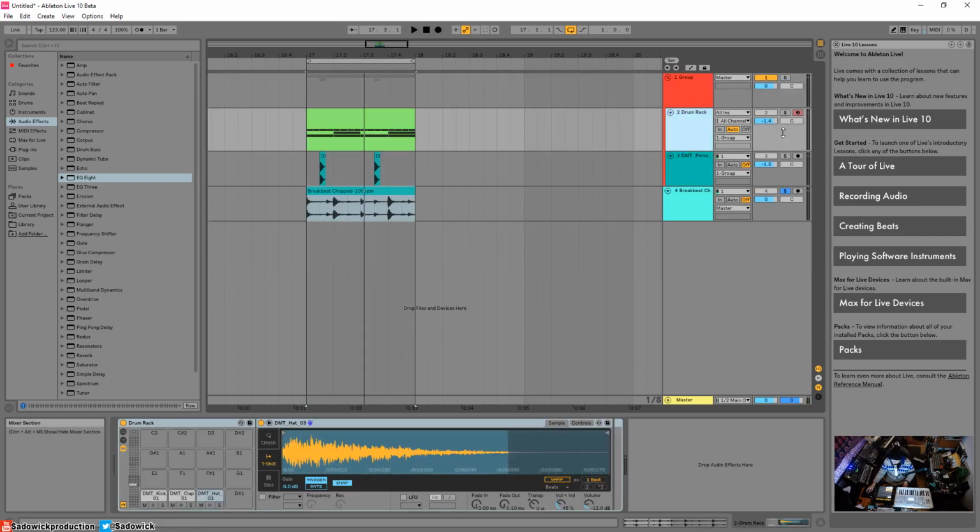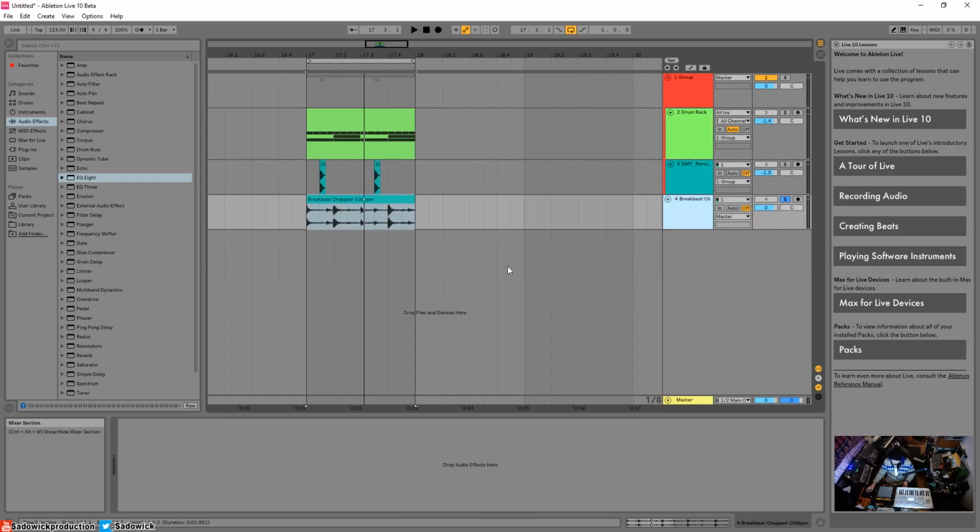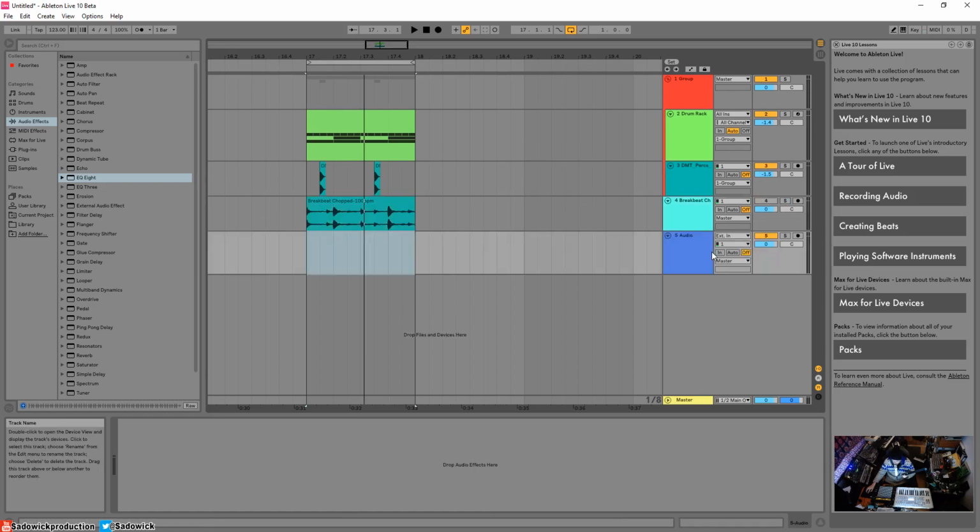So that's basic routing. So say if we wanted to route everything into a channel, or route what was playing, we're gonna do something called resampling. So I will create a new audio track. Boom, and by default, there's an external in to all the channels all ready to go, but it's off, so it's not actually doing something.